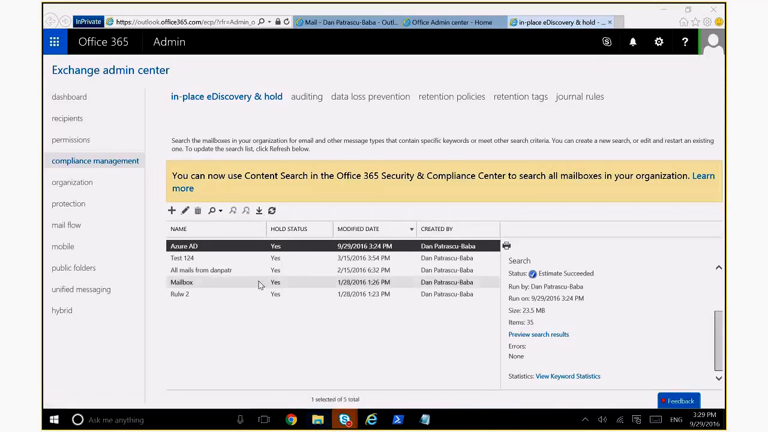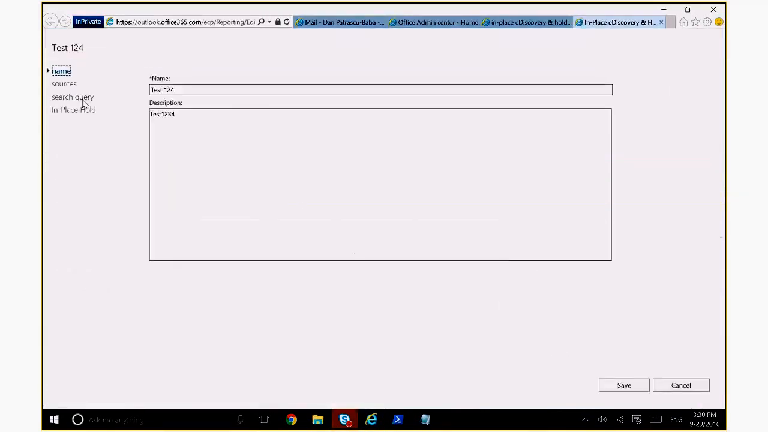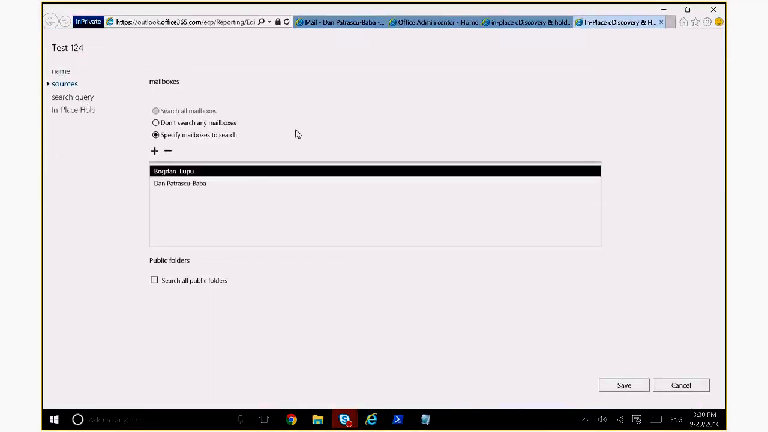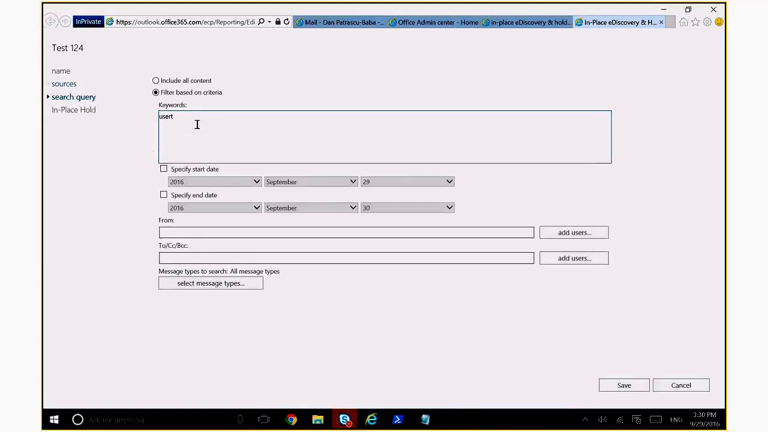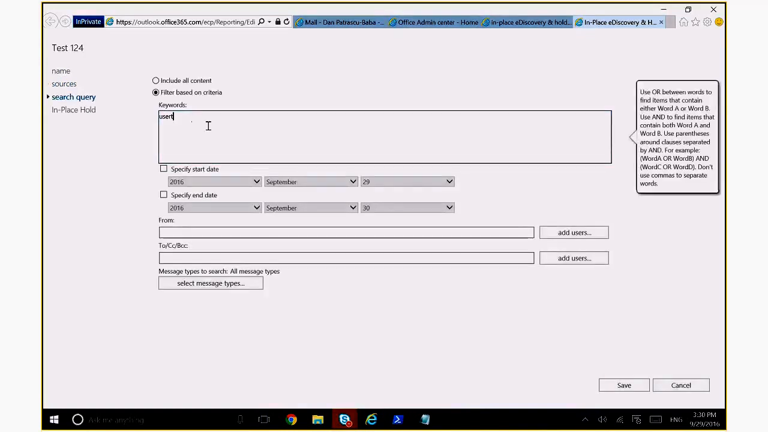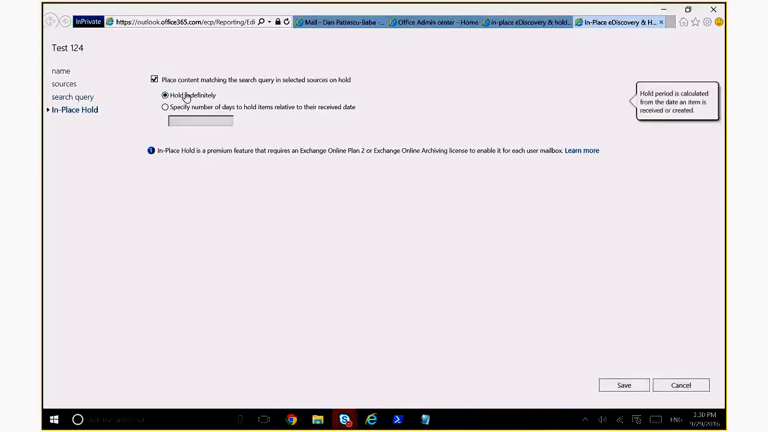To show you this, I would simply go, for example, on this hold that I put on the 15th of March. That was the date when I created this specific hold. Let's briefly look into what it contains. This hold says these are the only mailboxes that I want to search, and the search query I have here is user 1. Here I haven't specified the start date and so on, but I put this on hold.